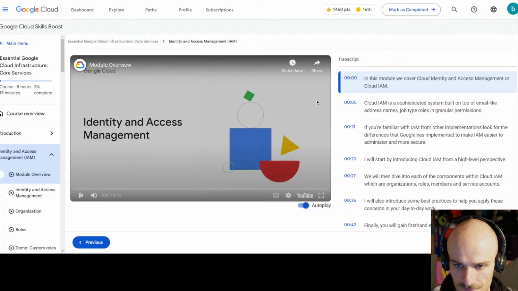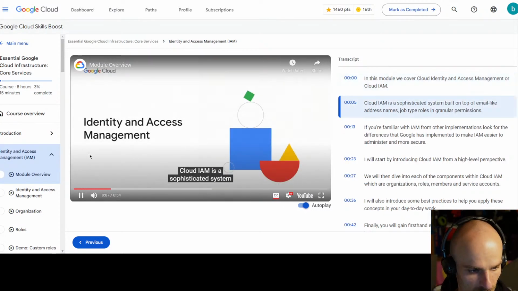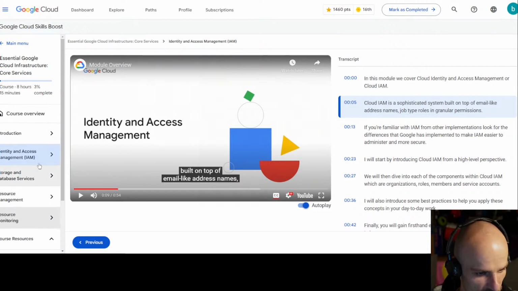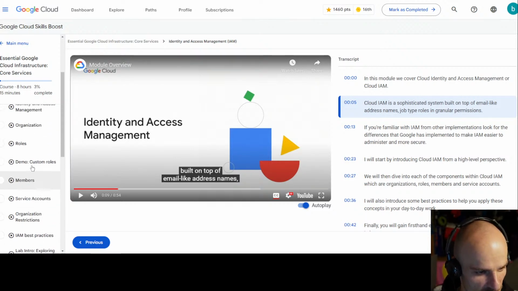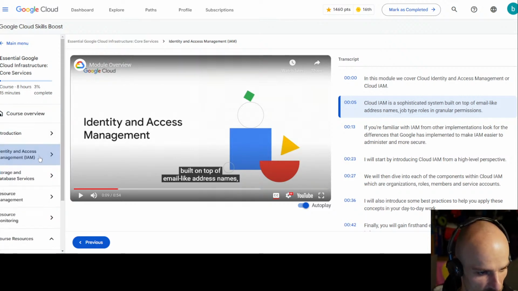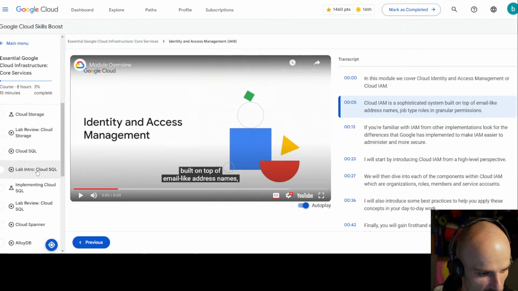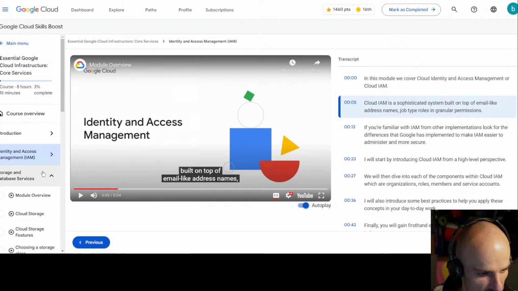Let's go. In this module, we cover Cloud Identity and Access Management, or Cloud IAM. Cloud IAM is a sophisticated system built on top of email-like. Okay, so this is the first of 4 sections. We have labs for all these modules, I think, like at least a couple labs.